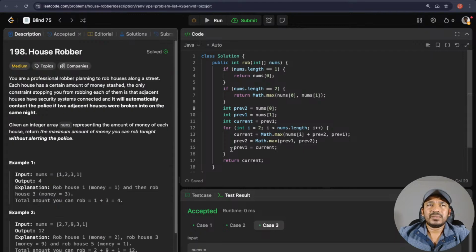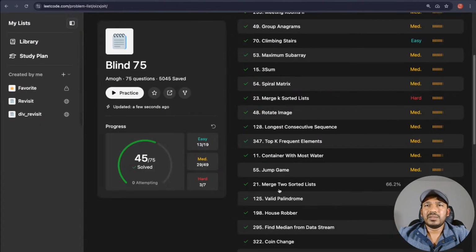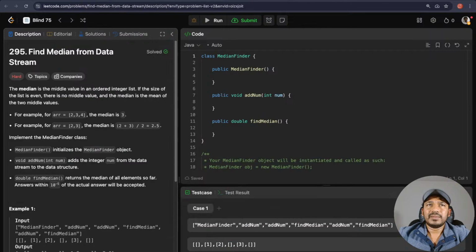Awesome. So House Robber is done. We are left with only one problem now, which is finding the median from data stream. Okay, this is marked as a hard problem, but I don't think we can compare it with the alien dictionary kind of hard problem. So let's see how to solve this one. LeetCode number 295, Find Median from Data Stream, and it's a LeetCode hard problem.